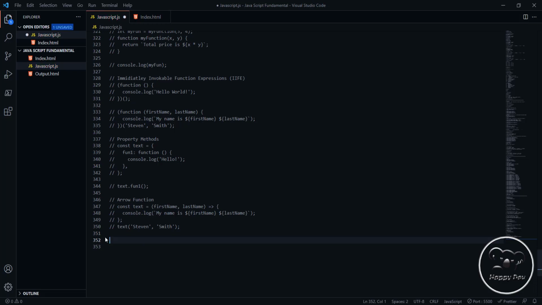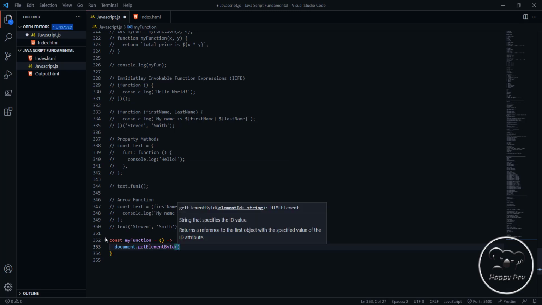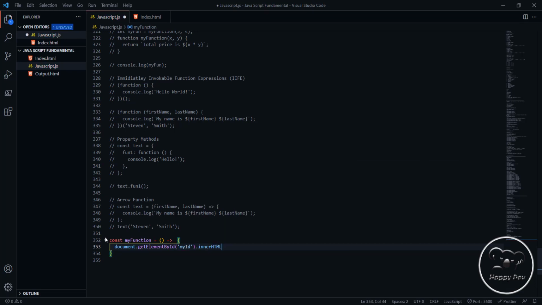I will use the arrow function, const my function, document.getElementById my id dot innerHTML. I click the button and click button. So now it will log out the inner HTML.